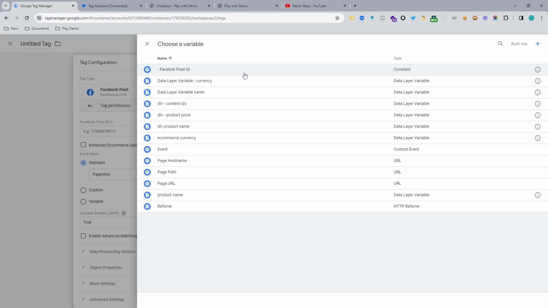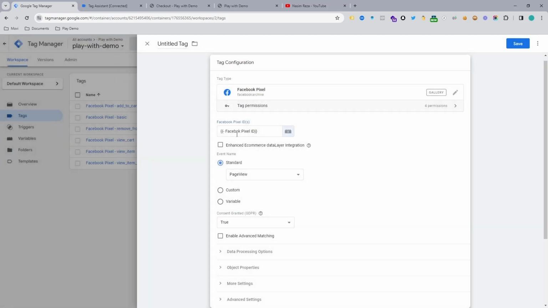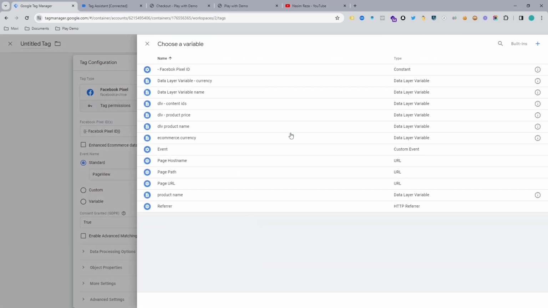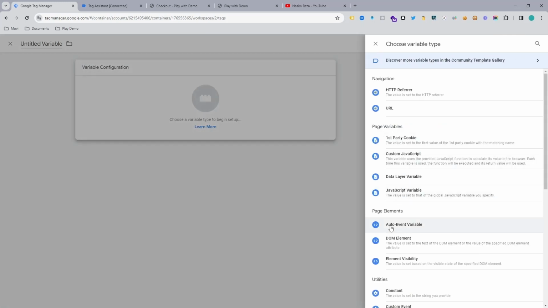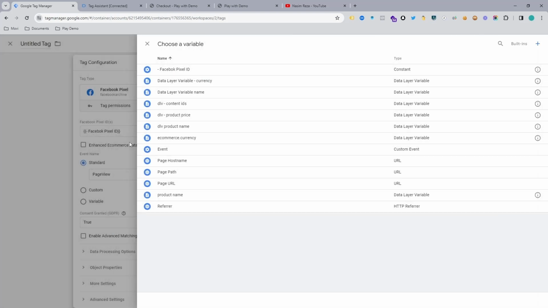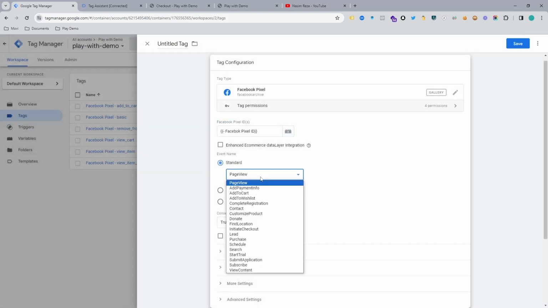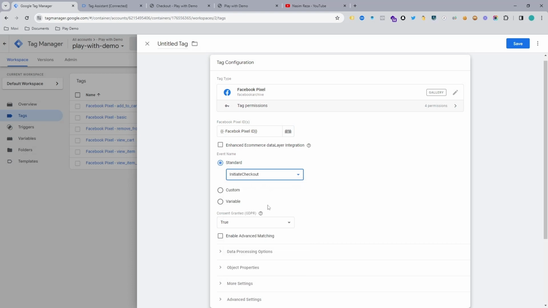Because we need to input the Facebook pixel again and again, if you make the constant variable, you don't need to copy and paste the Facebook pixel again and again. So just check, I think you can make the variable. If you don't have it, just hit the plus and make a constant variable. If you scroll down, here it is, under the utilities. Okay, I already made it. So selected. Now we need to set the initiate checkout event.